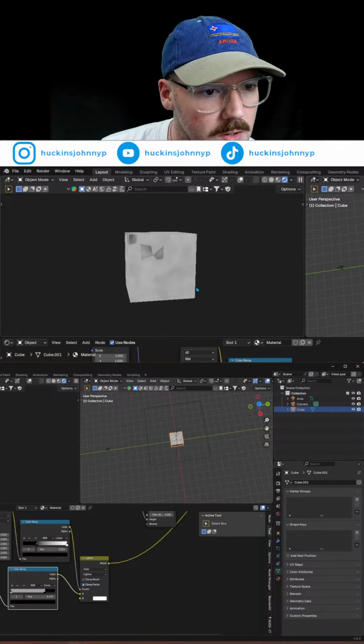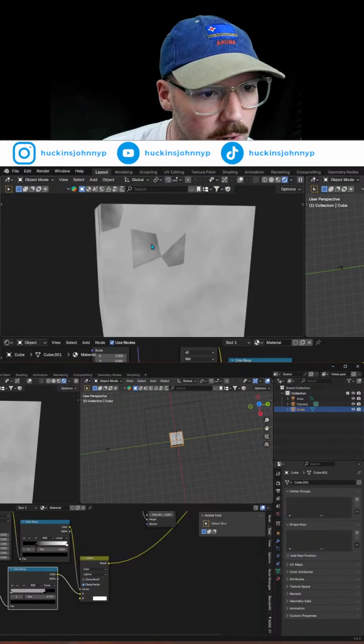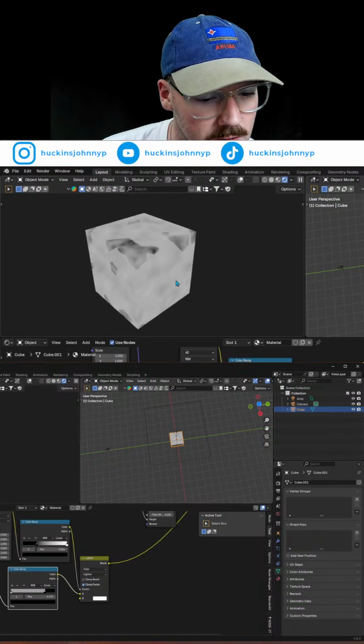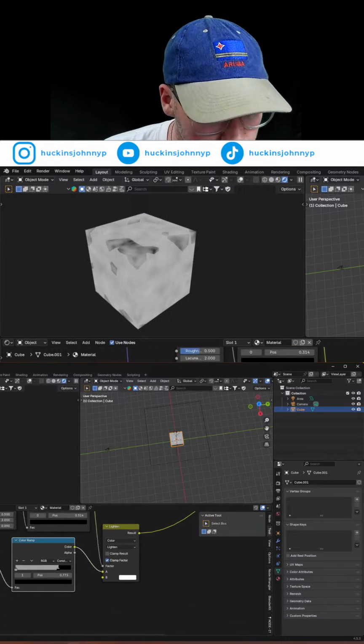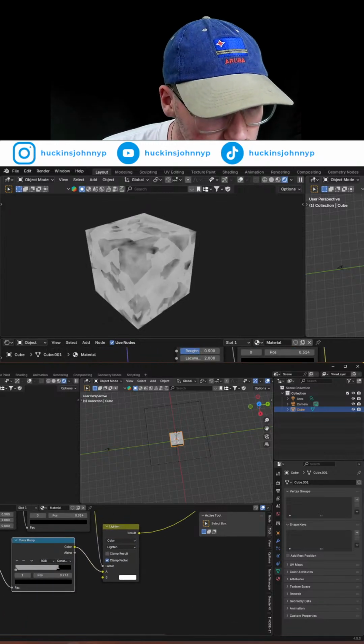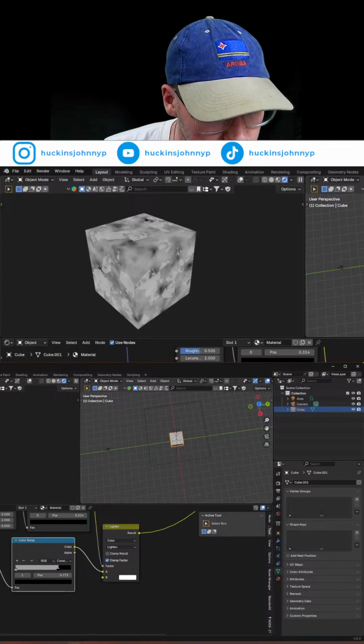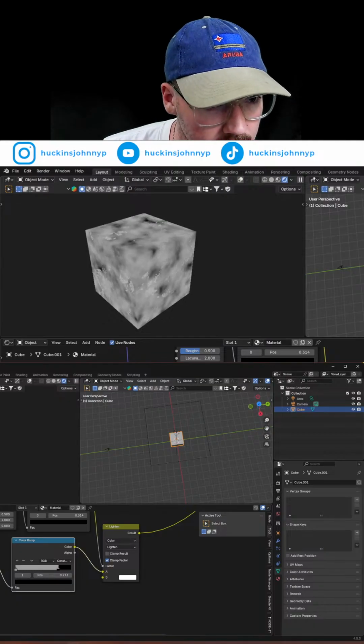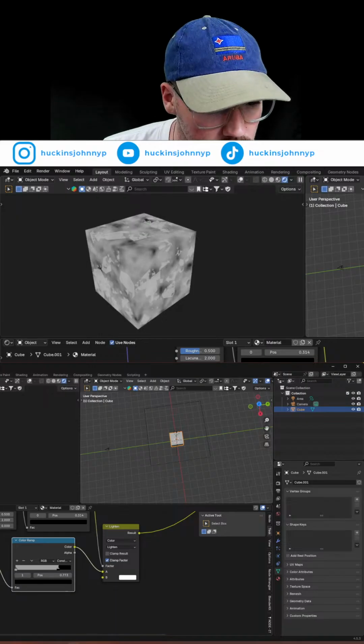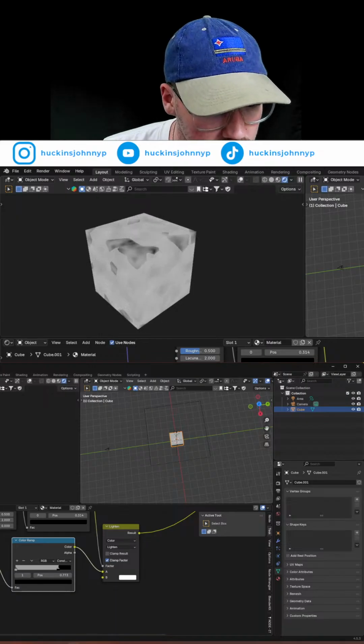Okay, so now where this is at, I want to not be so, set the detail up to like 4. The roughness. Oh, you know what? All I have to do is roughness. Take the detail back down.